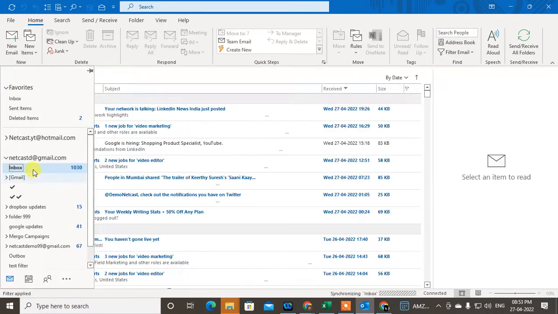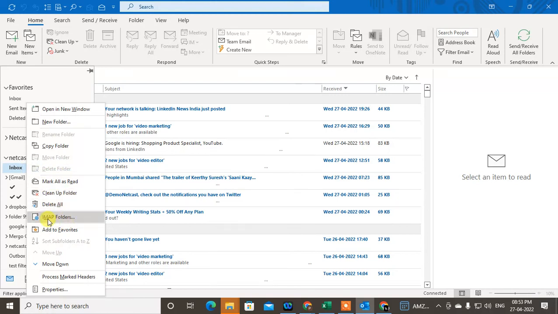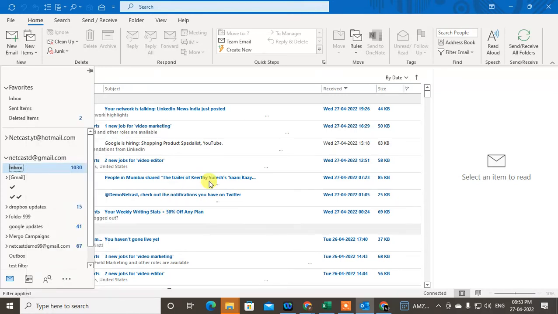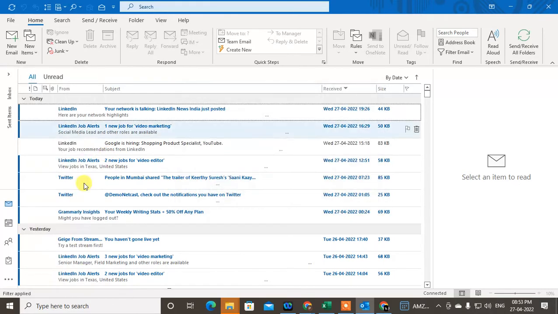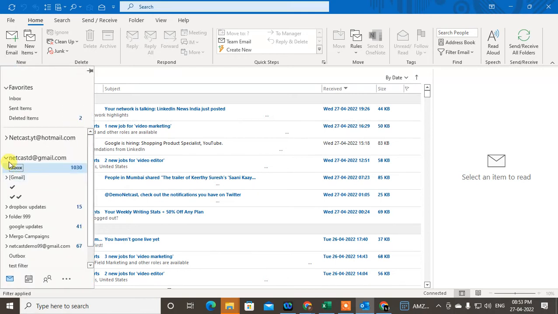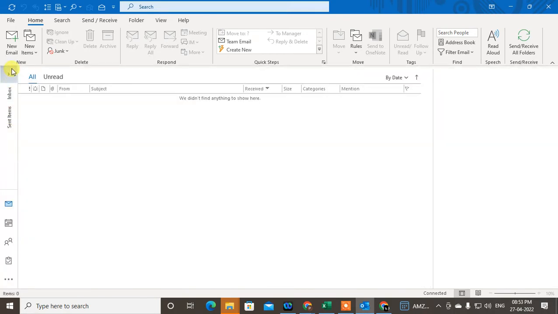But if you don't find the junk or spam folder in the IMAP folder search, there is a second method you can follow. You just have to select your mailbox.